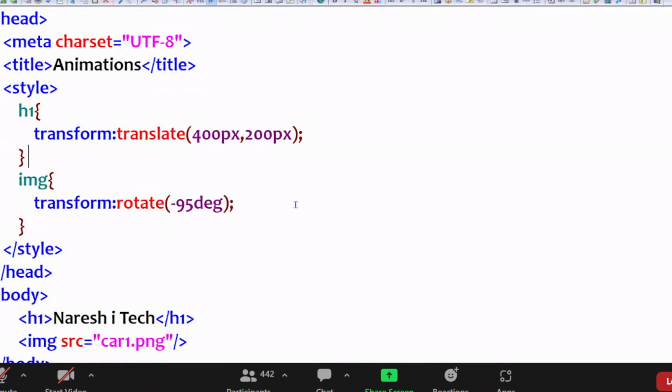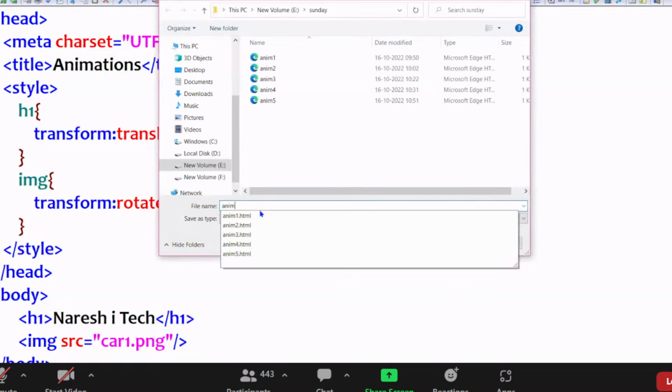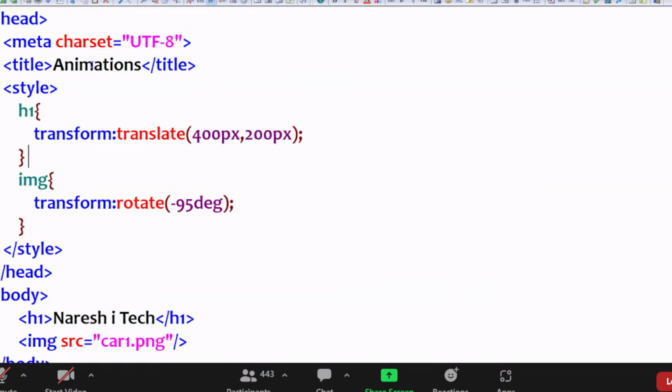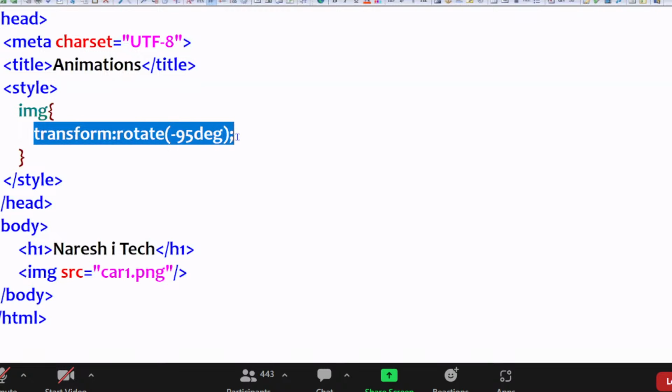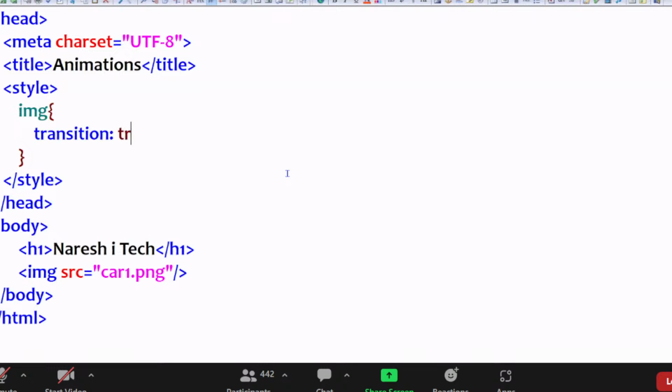So how can we apply that one, sir? See that, combinations of the two things. I want to perform the transform, but slowly, not fast. When, sir? Generally, whenever I place the mouse pointer, I want it to perform. So go to the image, take the last concept: transition, colon, apply the transform. How much time, sir? 3 seconds.